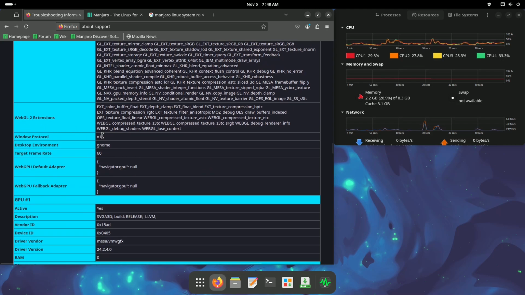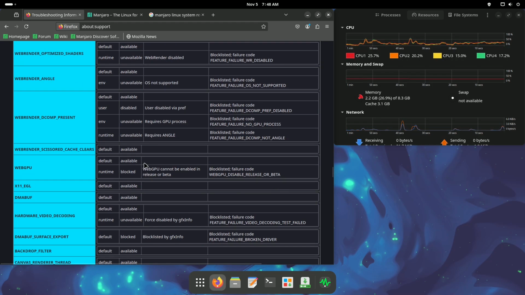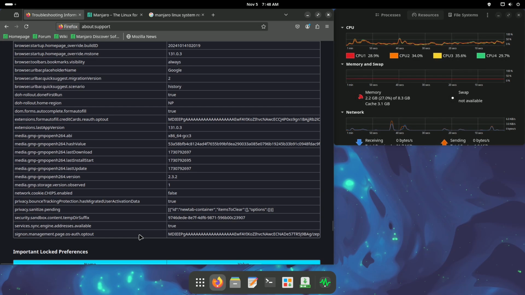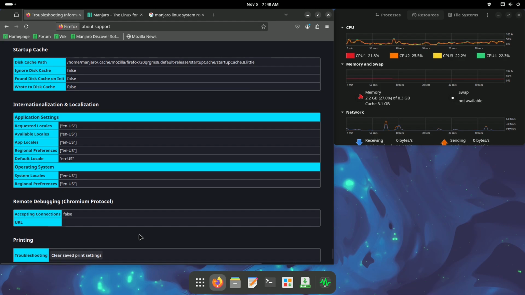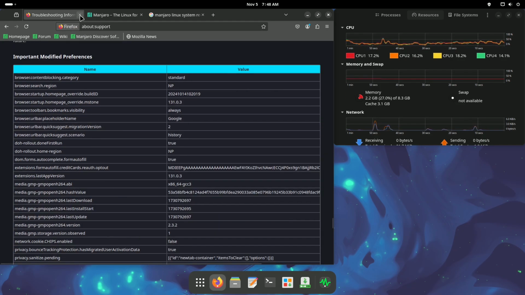So here are some additional things, which are the window protocol, display environment, Mesa version, and my monitor resolution, which I showed everything in the terminal itself. So these are all the information. Here is some important information. So if you consider something as important, you can just pause the video and read everything. So let's close this one also.